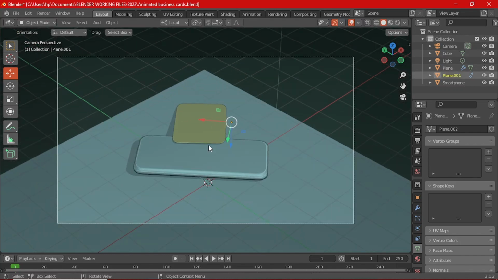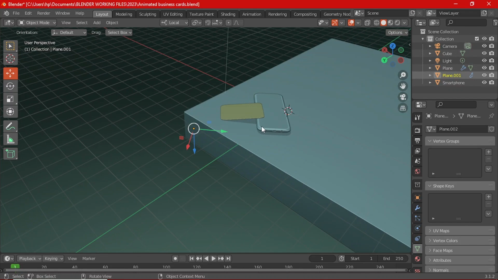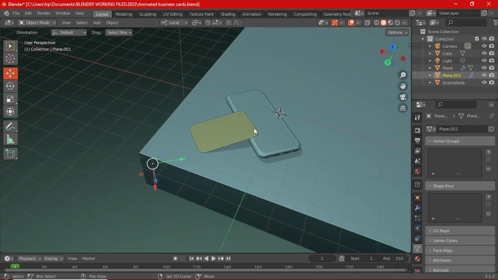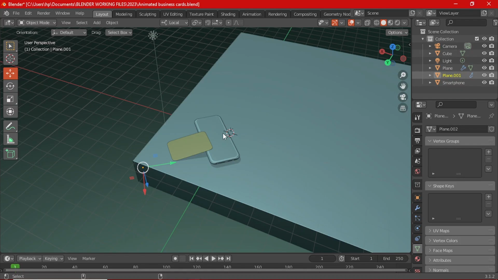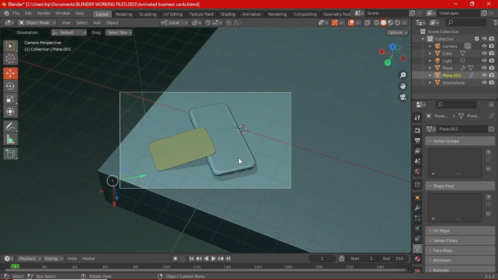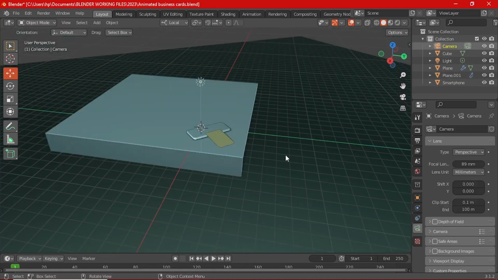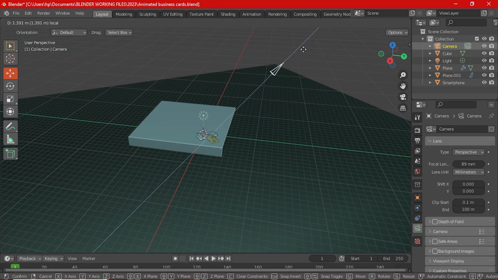All right, so that's quite okay. Let me see, this angle is also not a bad angle. So Control Alt 0. Okay. So let's move this back.